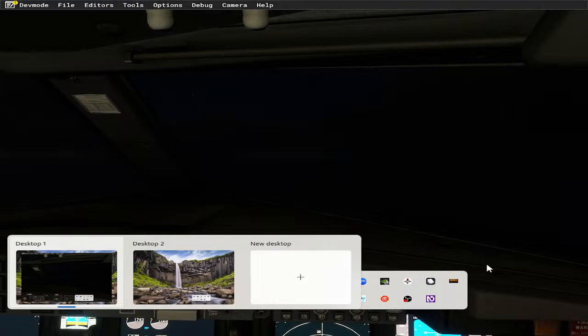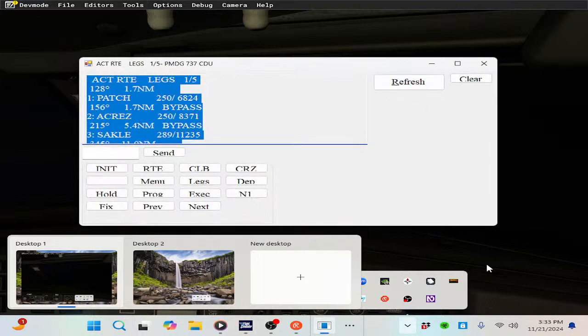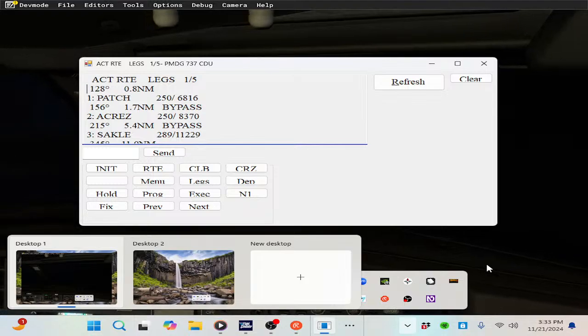250 knots indicated. 5519 feet ASL. Main row 1 column 2, 2 of 7. Act RTE Lex 1 slash 5. Act RTE 128 degrees 1.7 nm. Act RTE 128 degrees 1.0 nm. Act RTE 128 degrees 0.8 nm.